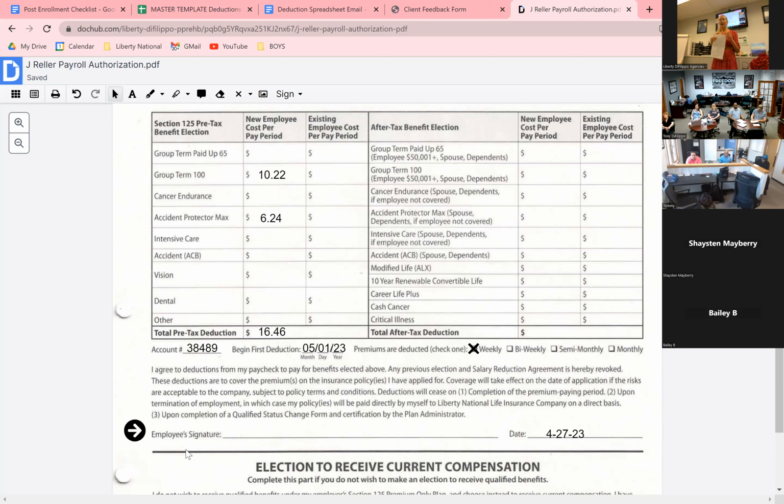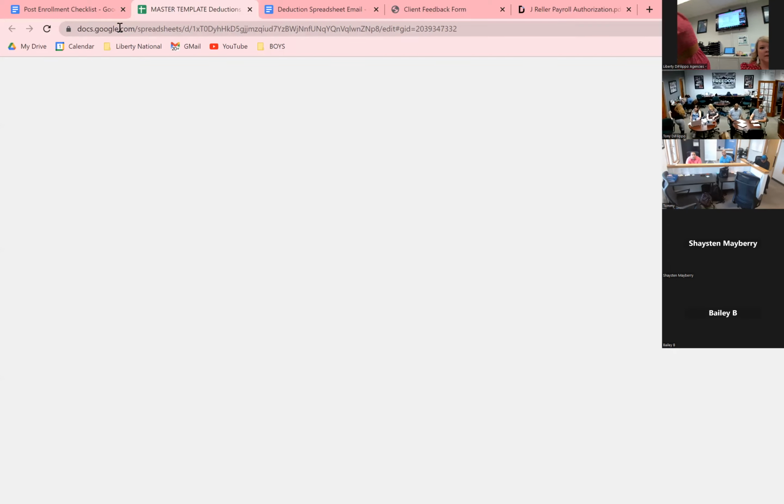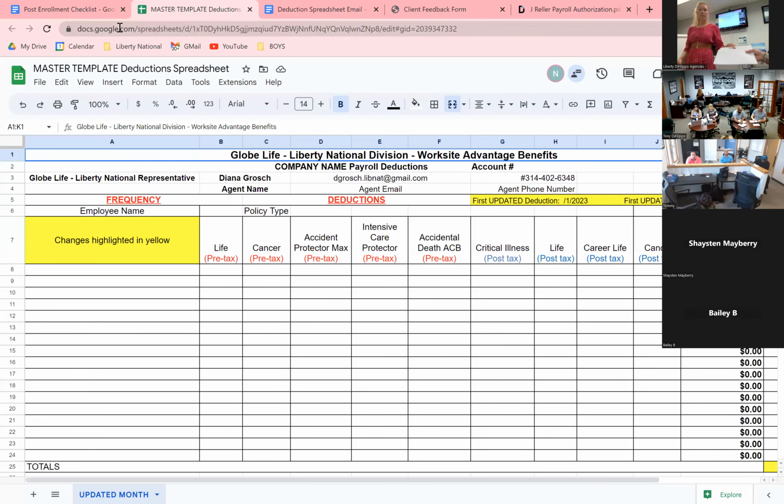Okay, now let's pretend this is a brand new franchise. I did my enrollment and I have 10 of these. Ten people enrolled in all the different benefits. Now I'm going to go over the deduction spreadsheet. Let me pass these out. Diana's going to pass these out. And then on the computer here, you'll see an example deduction spreadsheet.